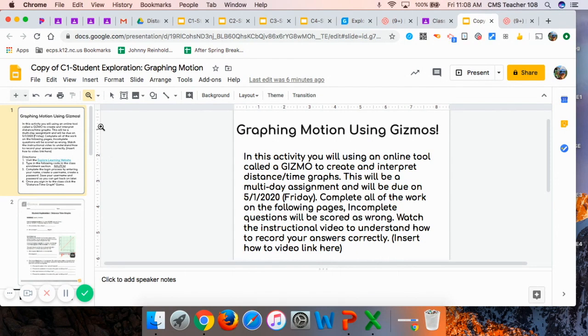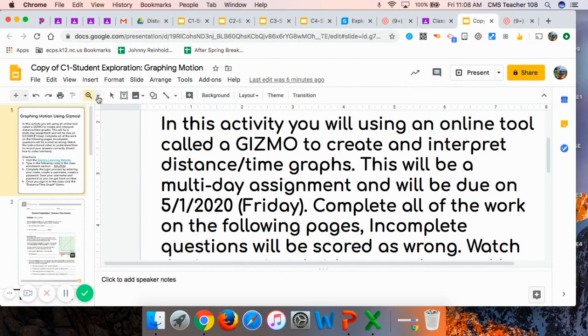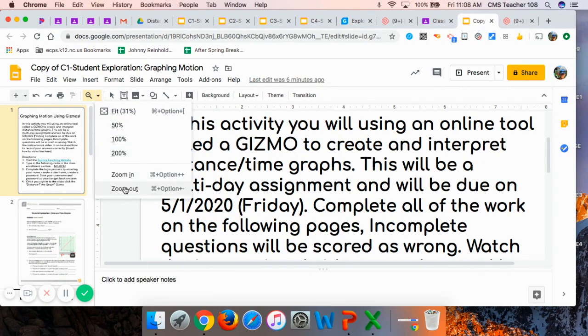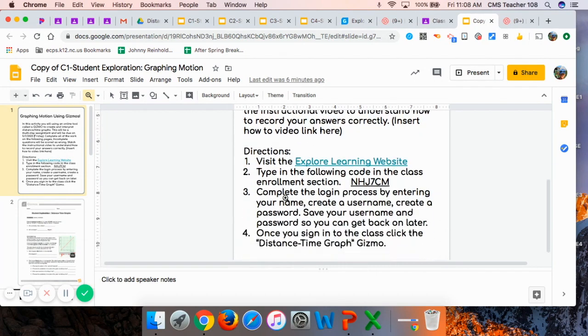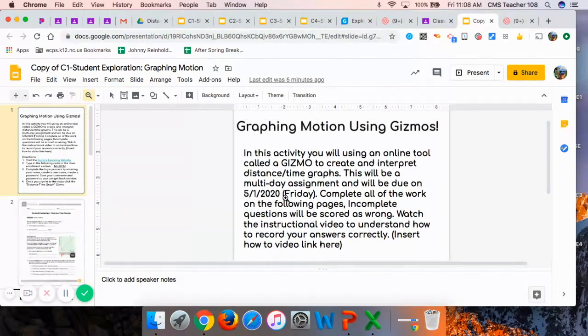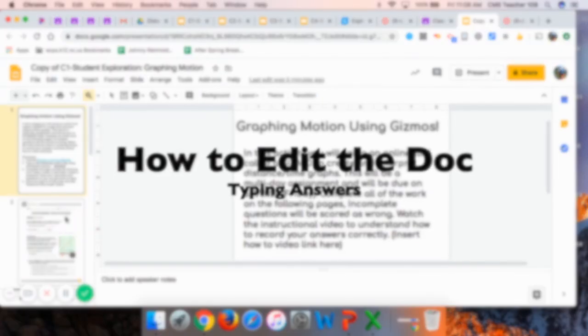Another way that you can zoom in is by clicking on that drop down arrow and manually clicking zoom in, and it'll automatically zoom back in. All right, so let's zoom back out. So that's how you zoom on the page. It's very necessary so that you can more easily work with the document. All right, let's go on to how to edit the document, such as adding answers.